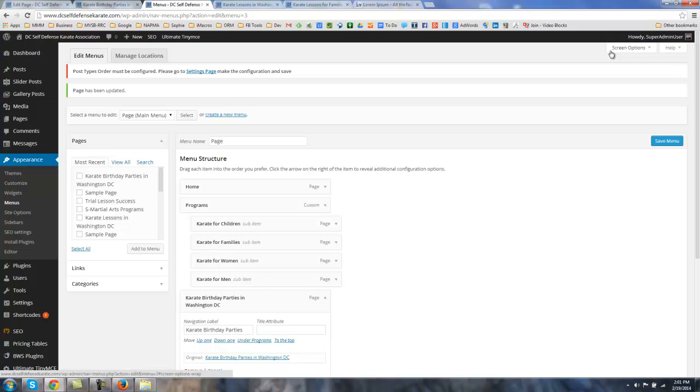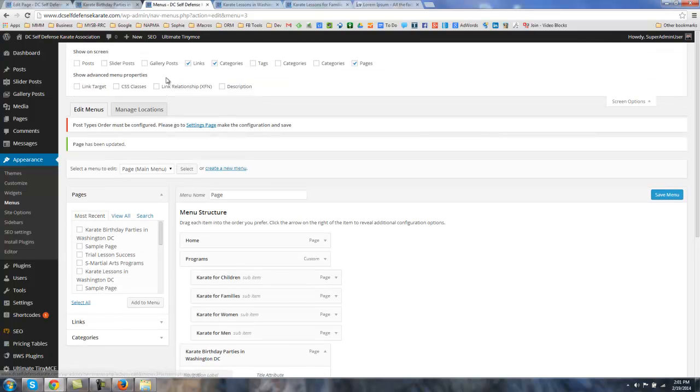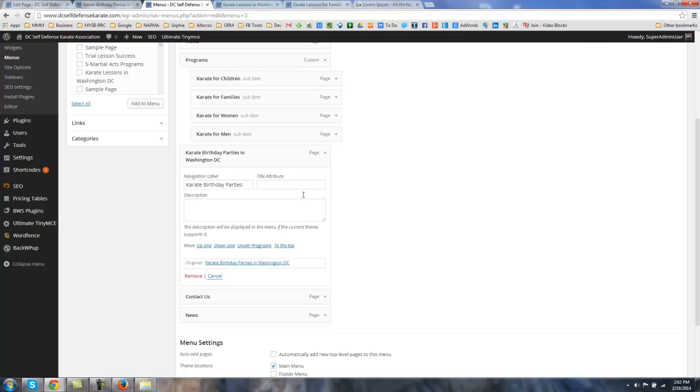And in the Site Options tab at the top of the screen, this may or may not be turned on or off. In the Site Options area, you can drop that down, and you'll see that you've got Show on Screen and Show Advanced Menu Properties. And this description item is what you want to tick, right? That's going to show you where you can add a description. So see, now I have a description: have a blast. Okay, so let's see what that does.